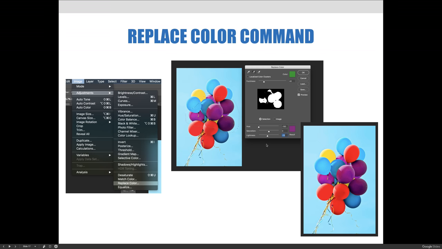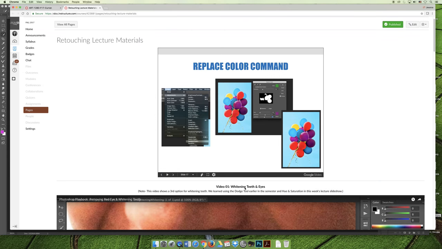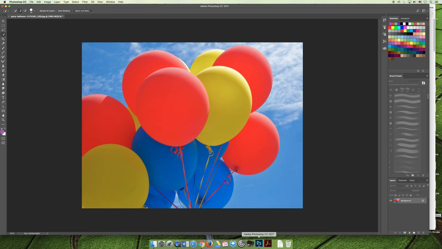Use the eyedropper to narrow down the range of colors the adjustment will be made to. Use the Hue, Saturation, and Lightness sliders to change color. And last but not least, the best tip for using this command and for doing any retouching is to duplicate the original layer to ensure you utilize non-destructive editing. So now I will go over to Photoshop and walk through these steps and show you how this works.